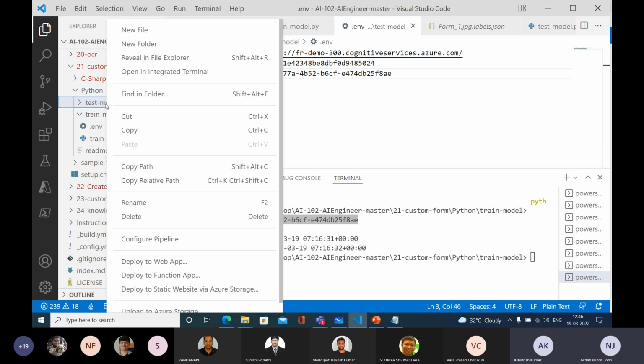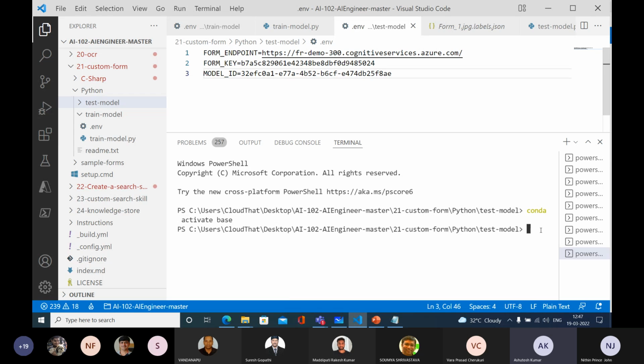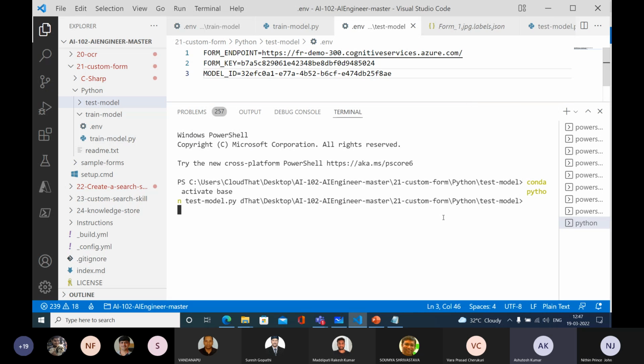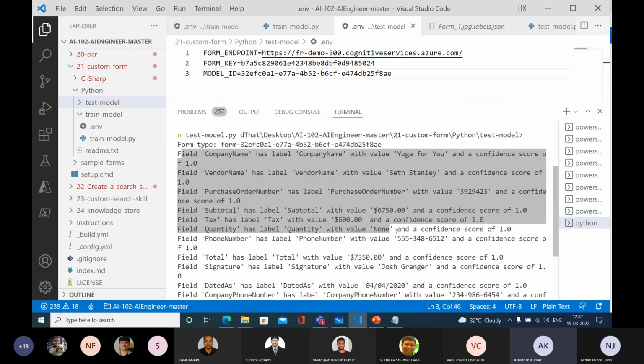Go to the test model, open that in the integrated terminal, then run test model.py. So let's wait for that. So is there any difference in this output? Yes. What is the difference?